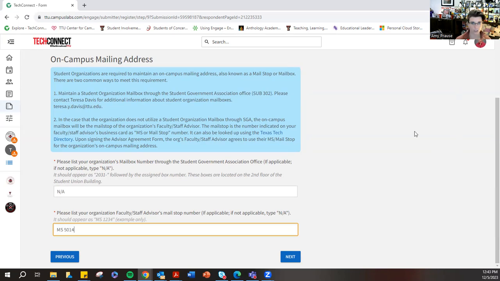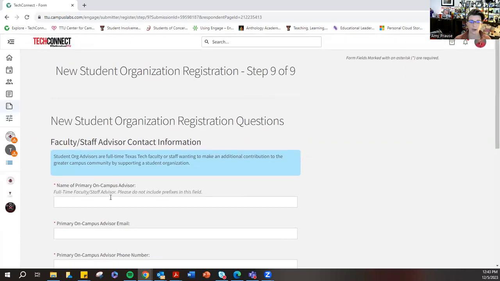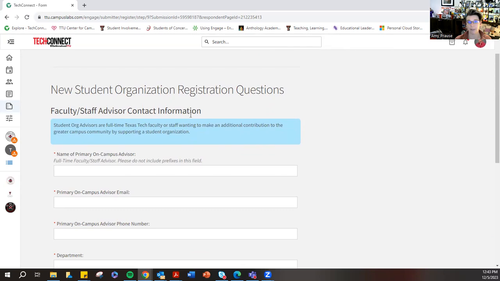All right, if you don't have an SGA mailbox, which it might be hard for you to get one at this point because there are probably more than double the amount of organizations than there are mailboxes, the default would then be for you to use your advisor's mail stop number. You must receive mail on campus, right? You have to have an on-campus mailing address. So in that case, you just want to put your advisor's mail stop right here. All right, now we're inputting advisor contact information. So the name of our on-campus advisor is going to be Kimberly Thornton.